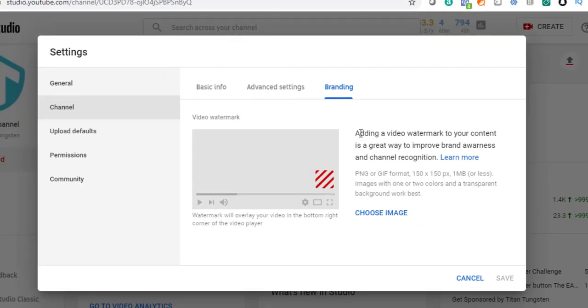So what you'll notice is this is a watermark, and they're very specific on the type of image and the size. It needs to be a PNG or a GIF format, 150 by 150 pixels, 1 megabyte or less. And they'll tell you real quick, it'll give you an error message if it's too big or too small. If it doesn't fall within these parameters, they'll let you know pretty quick.